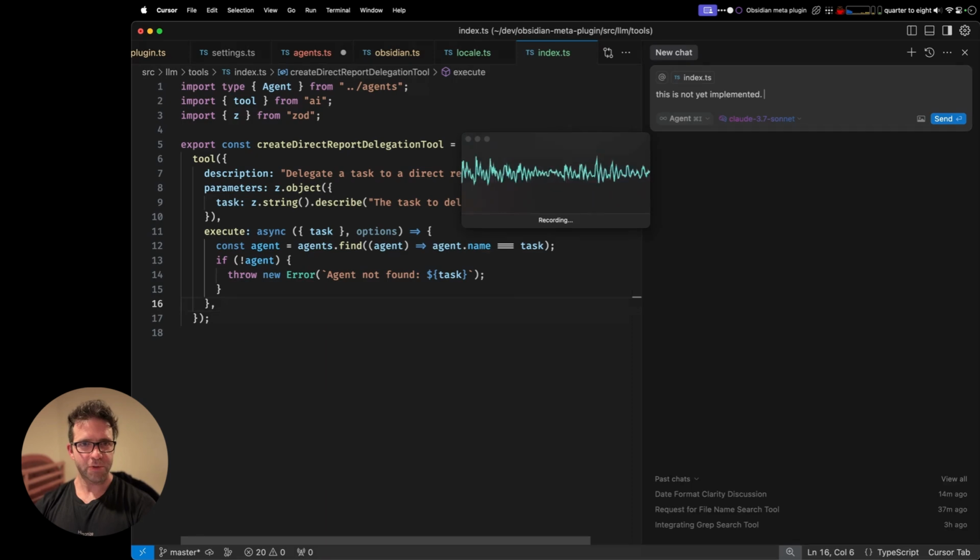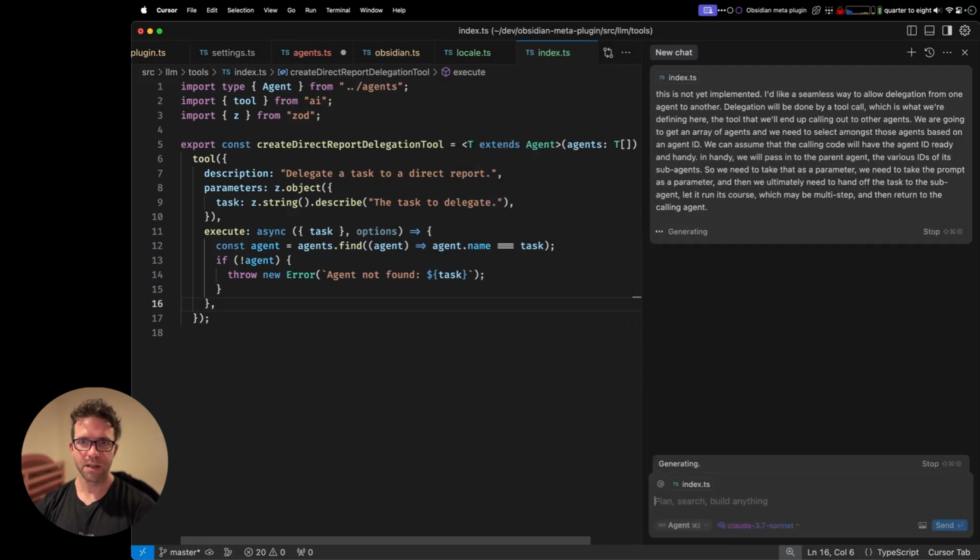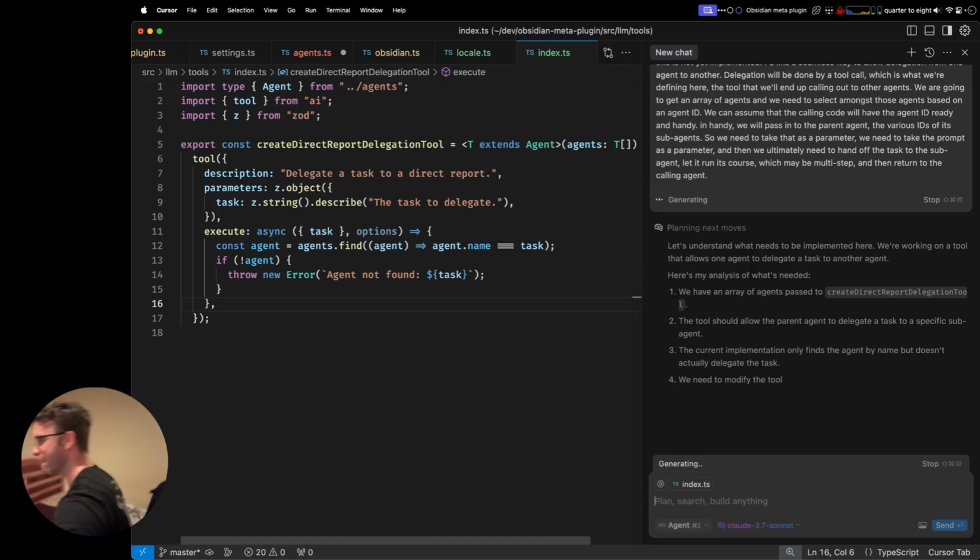So we need to take that as a parameter. We need to take the prompt as a parameter. And then we ultimately need to hand off the task to the sub-agent, let it run its course, which may be multi-step, and then return to the calling agent. Let's see what it can do with that. Be right back.